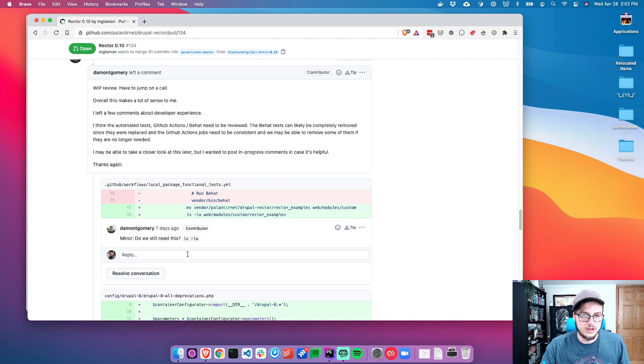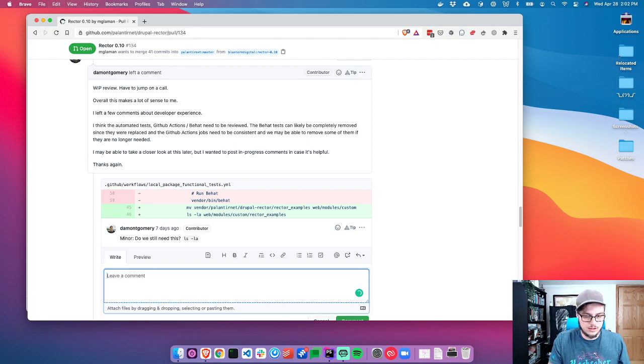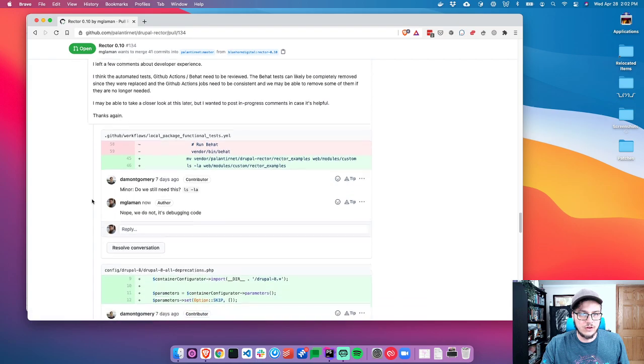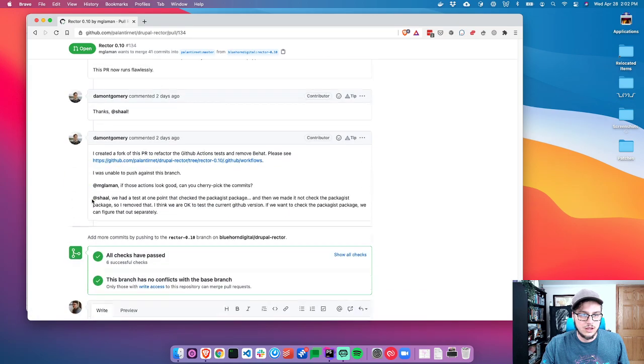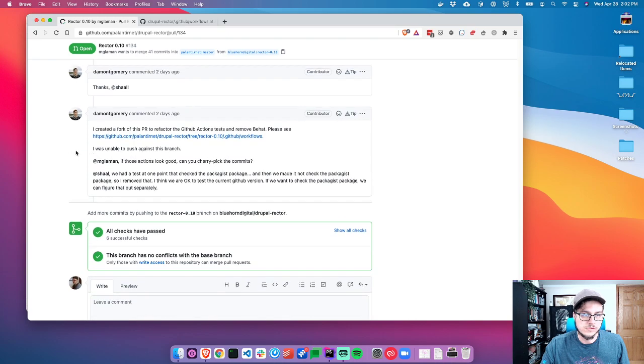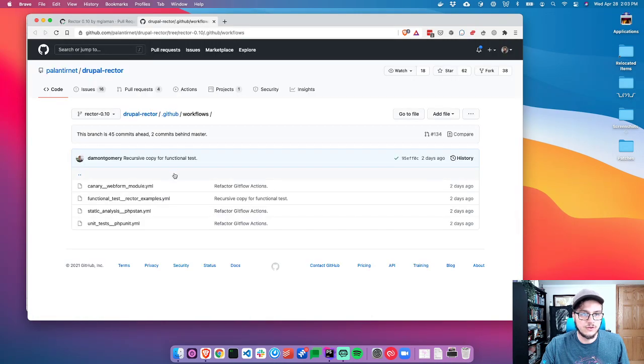Do we still have this? No, nope, we do not. It's debugging code. Seven days ago, I believe, he created a branch. Please see that. Created a fork here.